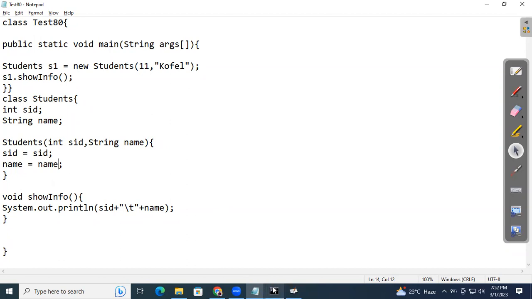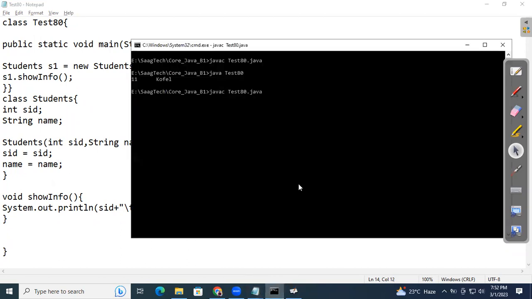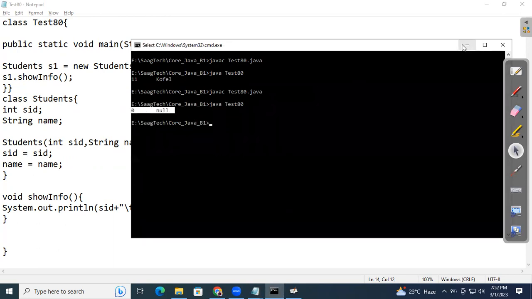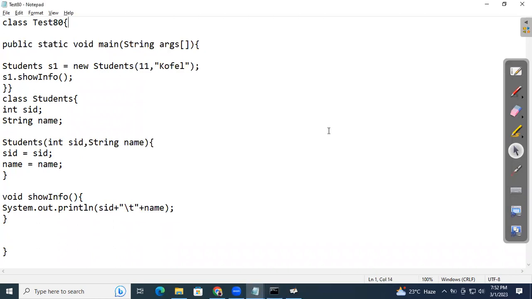It should be the same output, right? Test80, compile and execute. It is not the same. Now it is becoming 0 and null. How? The reason is, see again the execution flow.